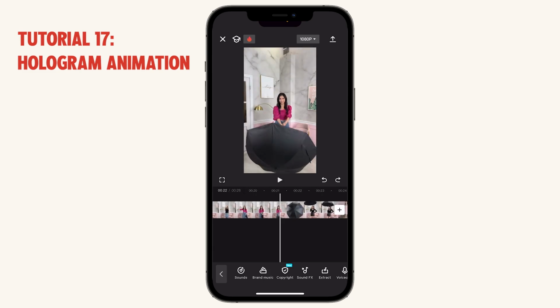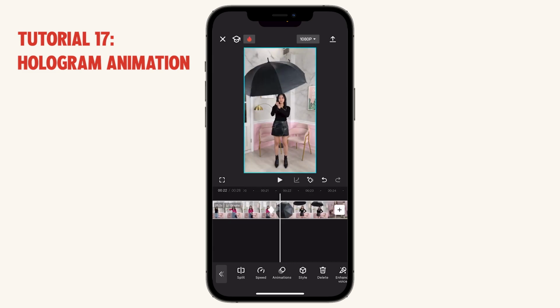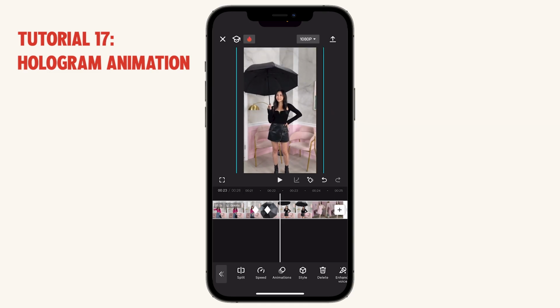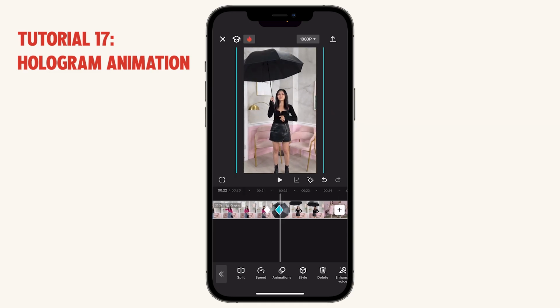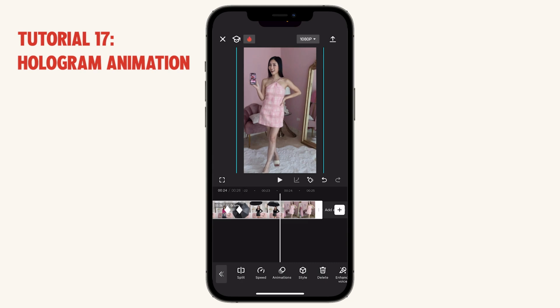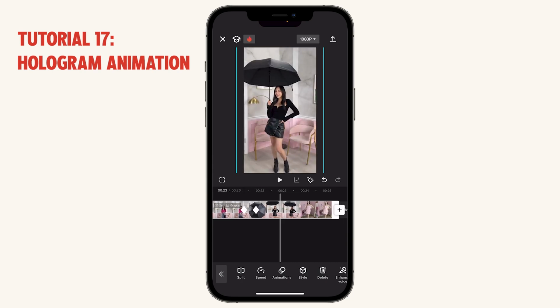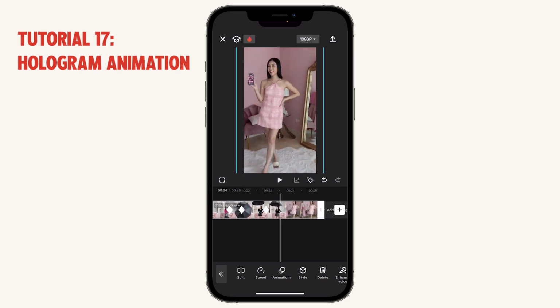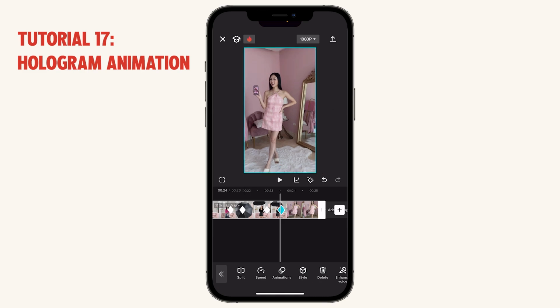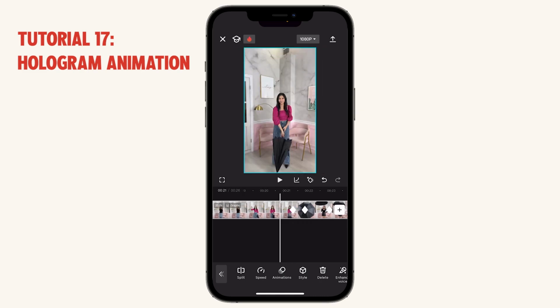Okay, and then I want to zoom in a little bit on the person here as we do the umbrella transition. So maybe a bit like this. And then we can also make it so that it goes back to full size when we do this wipe. Now let's take a look.